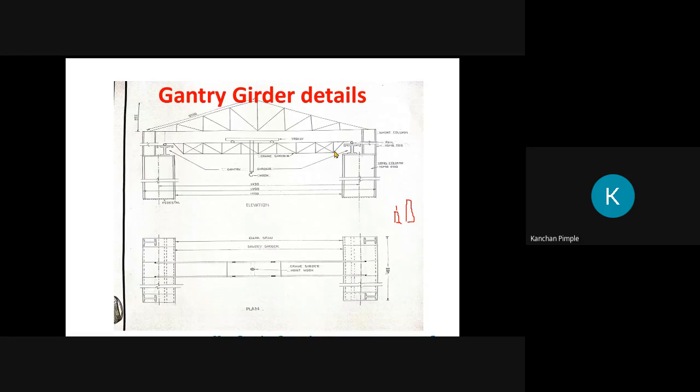You have to show this is a crane girder. This is a trolley or crab. You have to show it. And they ask the question will be like this: what is the role of trolley, or what is the role of crane girder? Why is it provided? Again, how to calculate maximum bending moment on the gantry girder?